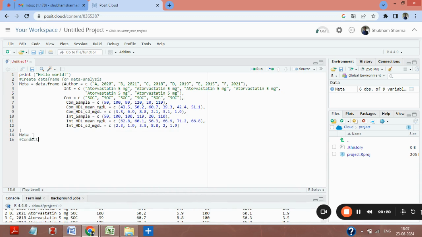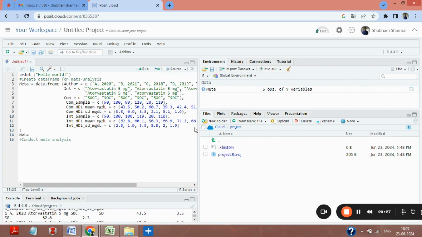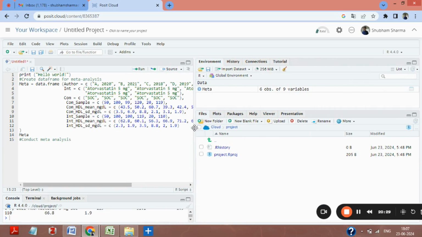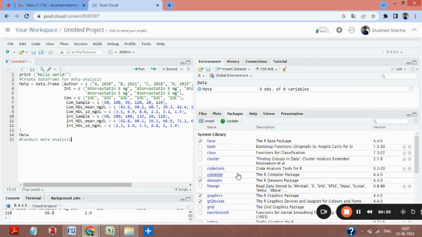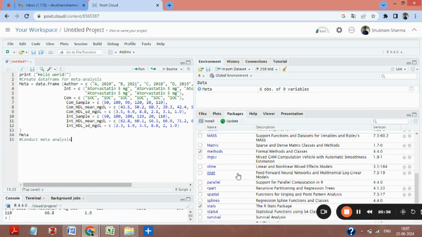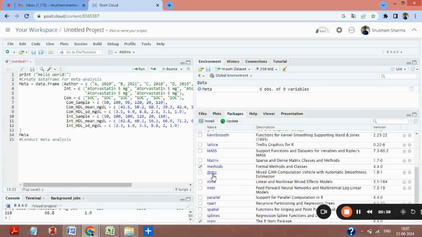To conduct the meta-analysis, we are going to use the package NetMeta, I guess. Let me check whether the package is over here. The package name is meta. I don't think the package is installed over here, so let us install the package. Install packages, and meta, because that's the name of the package.